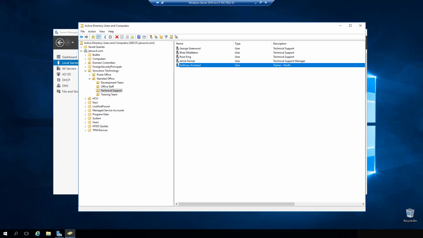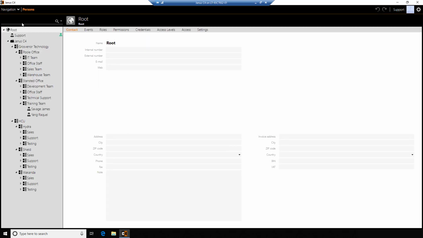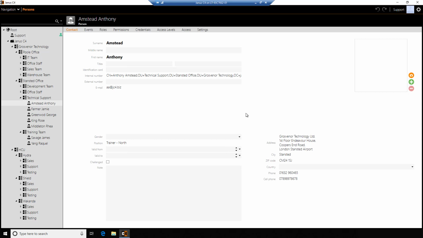If we go back to our Janus C4 server and then we right click on the IS connector, we select commands and then synchronize, and just press resolve on the credential synchronization so the controllers know that Anthony has moved. If we go to Navigation and Persons and we drop down technical support and select Anthony, we can see that the picture has now been removed.